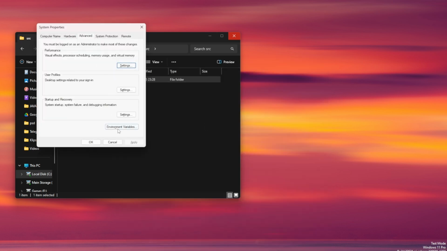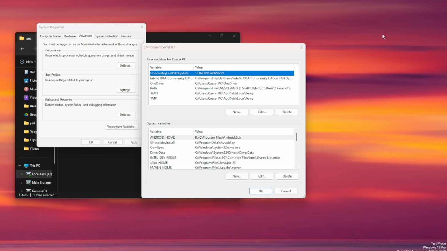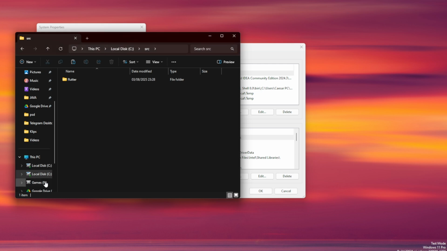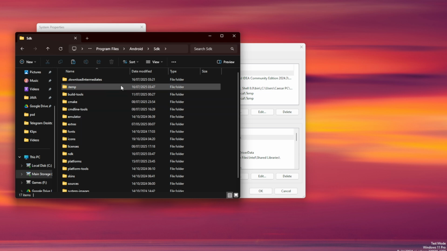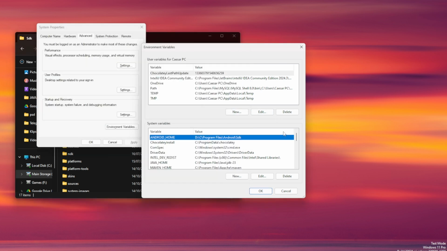So advanced, environment variables. So first thing, you want to make sure the location of your SDK is added to the system variables. You can just search for it. So for example, mine is under C, Program Files, Android SDK. So I've just copied this, then click on new and then add it here.